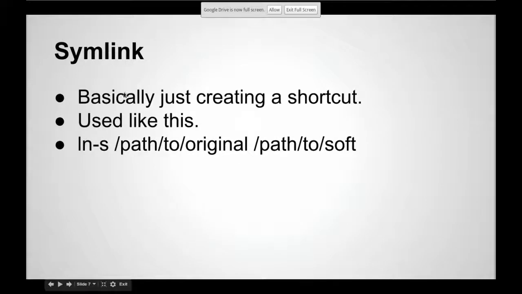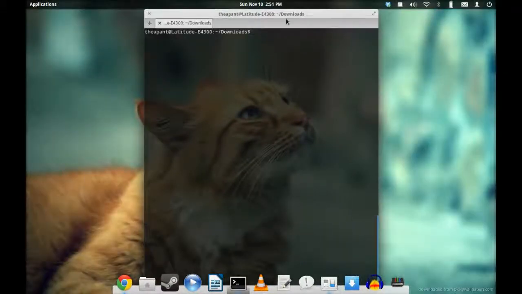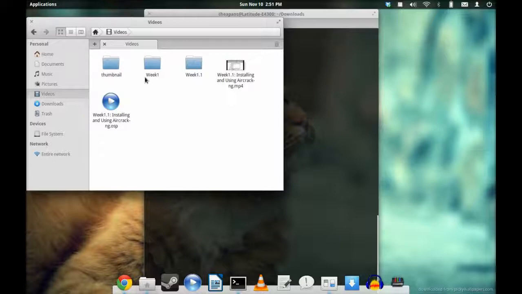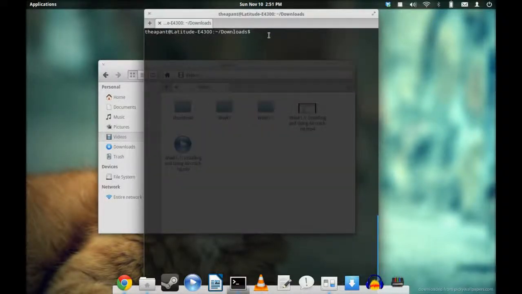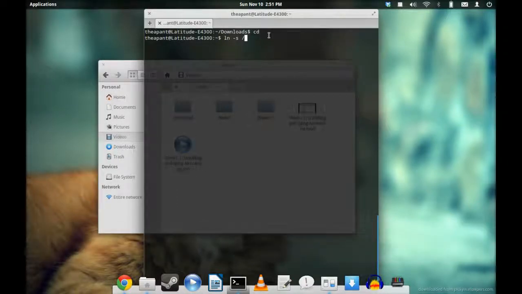Alright, the next one is symlinking. This basically creates a shortcut for a folder inside another folder. Let me show you what it is. Alright, say inside this video folder we want to symlink Week1 to the pictures folder. So we should go home and we do ln space -s and then the full path to wherever that videos folder is. So you have to know your username also.